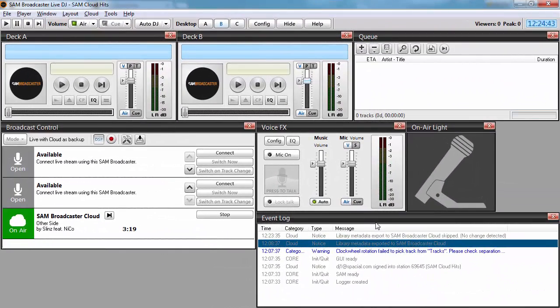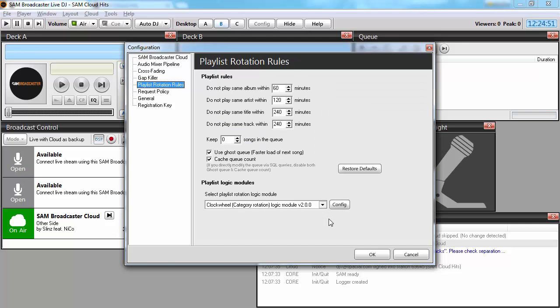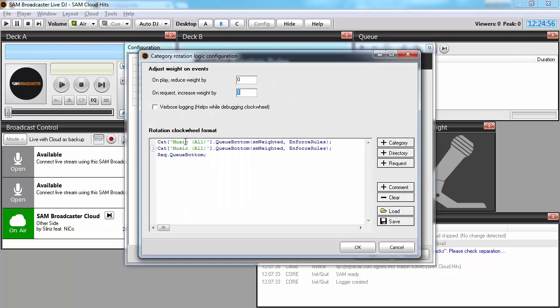Okay, before we showcase how requests work, just one more setting to review. If I go to configuration and I say playlist rotation rules and I choose the clock wheel model and click config, you'll notice that I've set up mine to play two songs from Music All and then to try a request to queue it at the bottom. You can also do that by clicking this request button, and it says request queue to bottom.